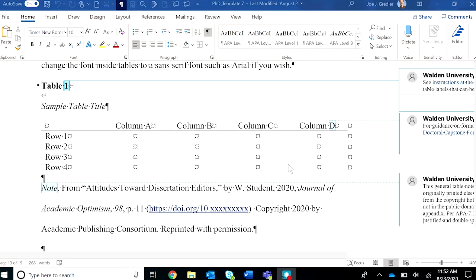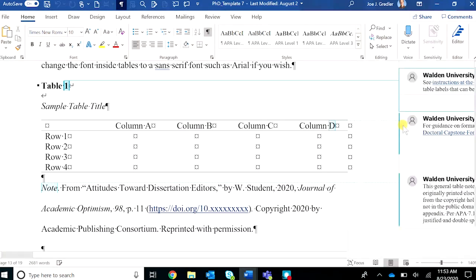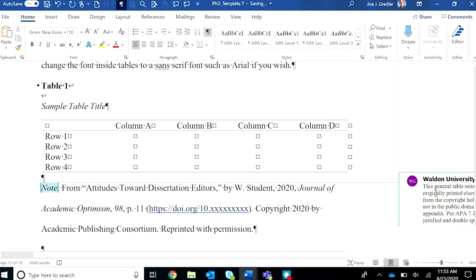Hi everyone, in this short video I will show you how to use the sample table in the template to customize your own tables in your manuscript. First of all, I'd like to get rid of these instructional comments. Simply right-click and delete these comments before you begin copying the sample table into your template.